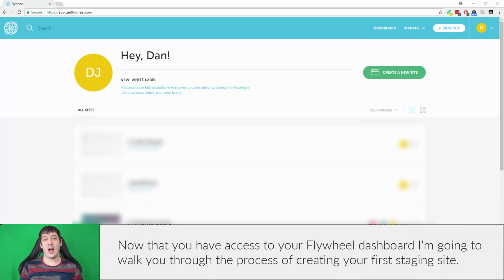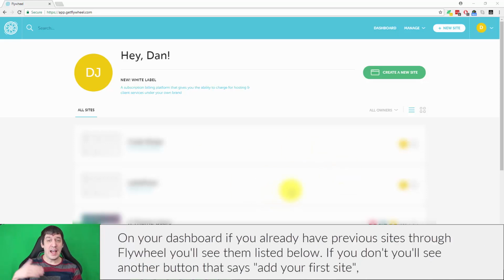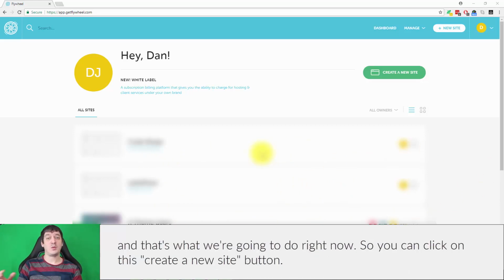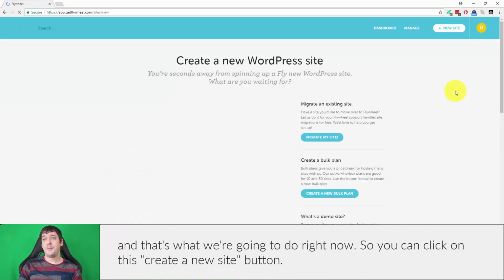Now that you have access to your FlyWheel dashboard, I'm going to walk you through the process of creating your first staging site. On your dashboard, if you already have previous sites through FlyWheel, you'll see them listed below. If you don't, you'll see another button that says Add Your First Site, and that's what we're going to do right now. So you can click on this Create a New Site button.